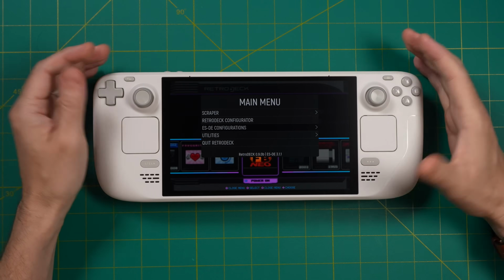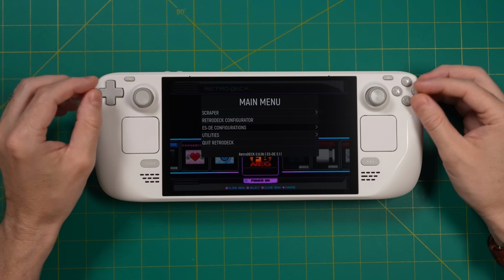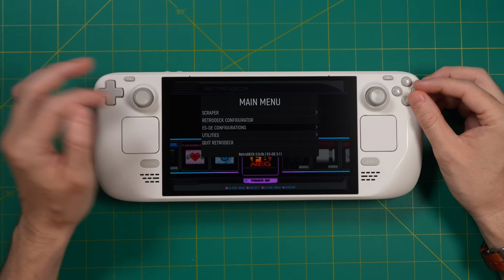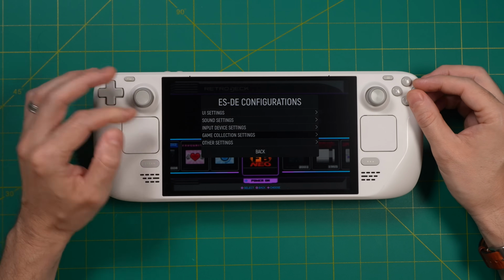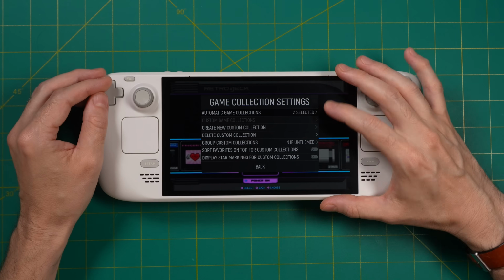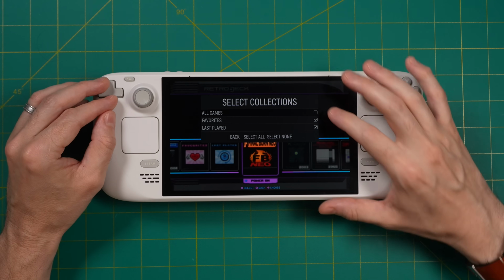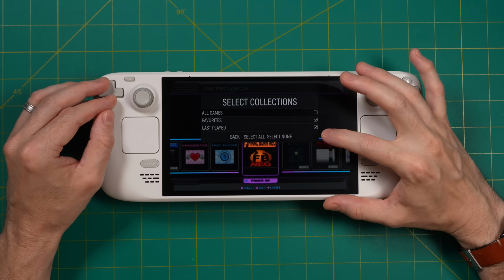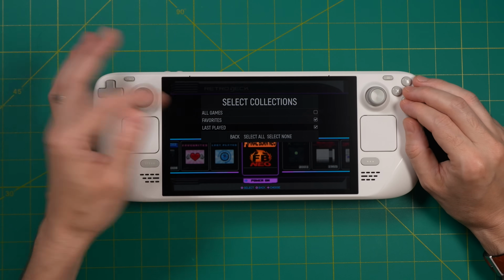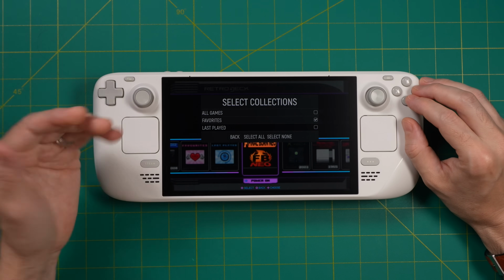Now, while we're still in the settings menu, let me show you some of the other things that you can do within RetroDECK. Let's start with ESD configuration again, and let's go down to game collection settings. Here you can actually make automatic game collections. You can see that already your favorites and last played are showing up, but say for example you don't want to see your last played, you can uncheck that and now it's not going to show up.